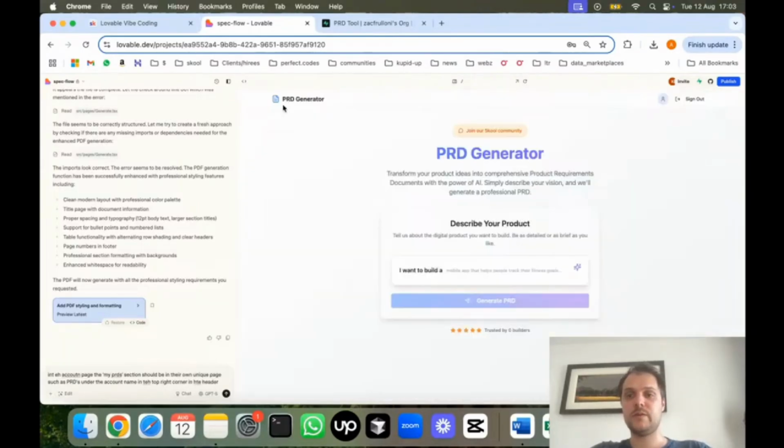So when we click on here, let's just specify that. Therefore, when clicking the profile picture, it should have a drop down with both the account link and PRDs link. Make the PRD page look intuitive and user-friendly.